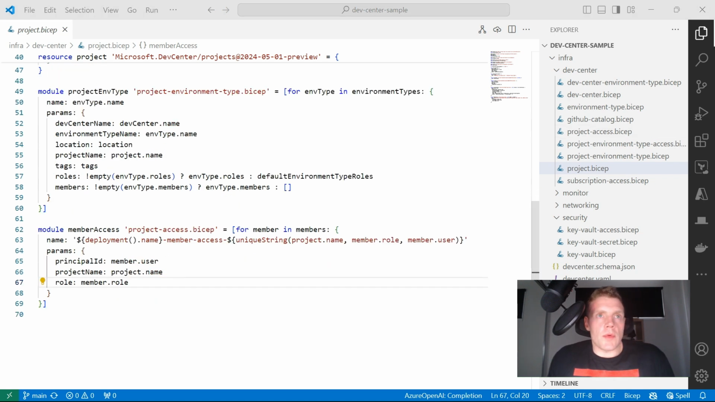Cool. So now what we want to look at is catalogs. Essentially, catalogs help you provide a curated set of infrastructure as code templates, otherwise known as environment definitions, to your development team so they can go ahead and create environments. Now, you can attach your own source control repository from either GitHub or Azure DevOps as a catalog, and then specify the folder where your environment definitions live.